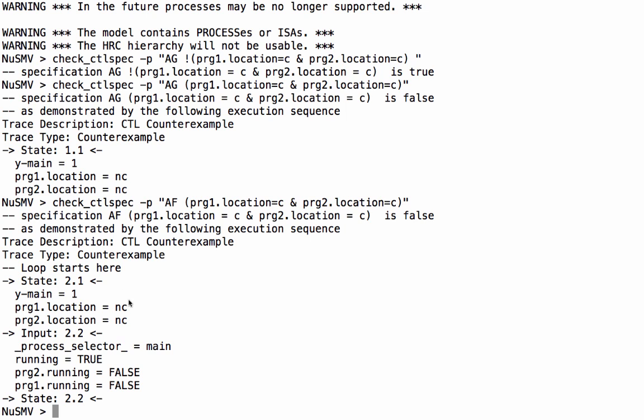It shows a path here. So that's the loop starts here. You have NC, NC, both of them are in critical locations, and then there is a self loop here. So in this path, this is an infinite path which keeps sticking to this location itself, and nowhere along this path is this condition true. So here NuSMV gives an infinite trace as a counterexample. However, suppose we ask EF, does there exist a path where this is true? Let us see what NuSMV says.